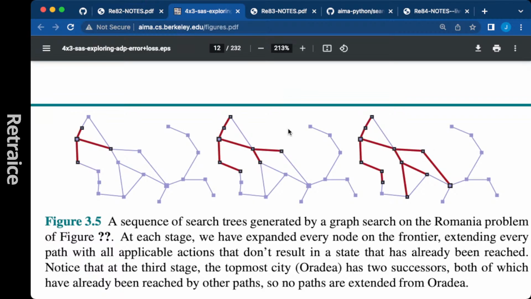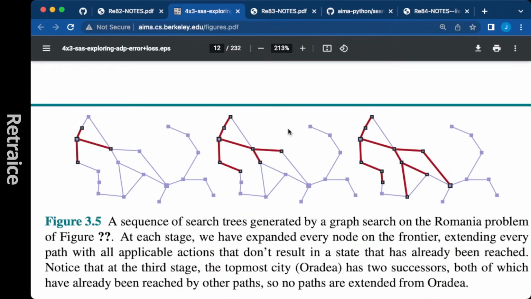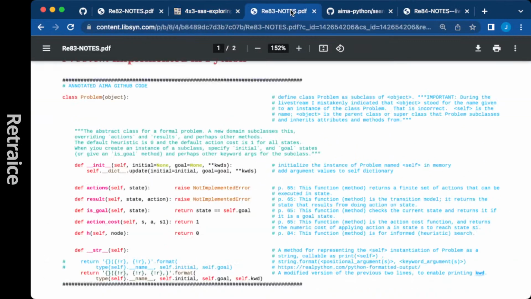It's important to distinguish, as they mention in AIMA, between the state space, which you should imagine as being much more vast, and your search tree. State space is all the states you could be in. Search tree is the set of paths that you're going to explore in trying to get from the initial state to the goal state. Okay? That's just some theory. That's just some how to think about it.